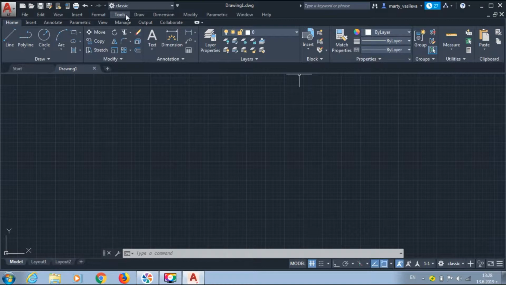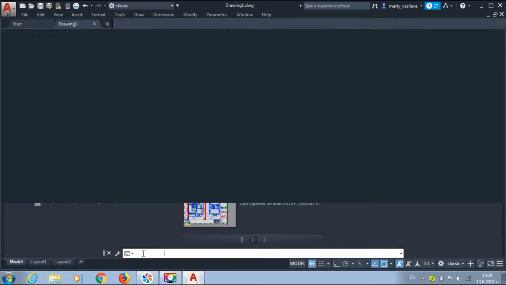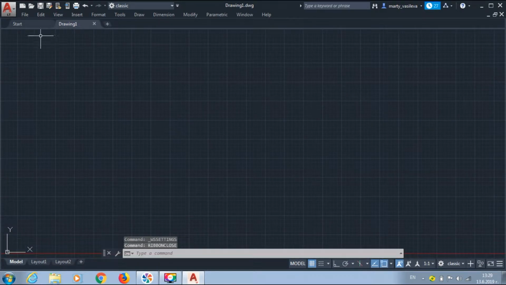Okay, so now we need to go to the command line or commands bar, which is down here, and we need to type the command ribbonclose. It's one word, and press Enter. There we go. So that is our classic view of AutoCAD.